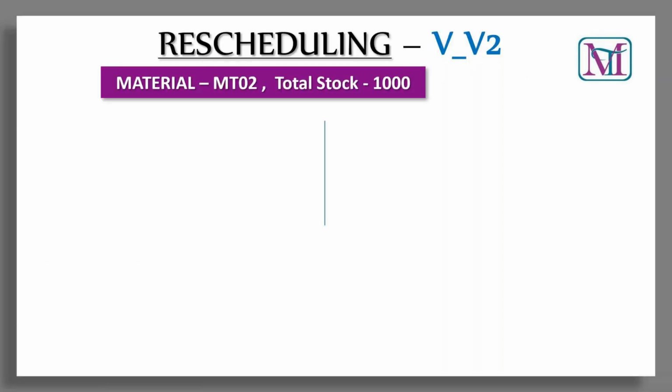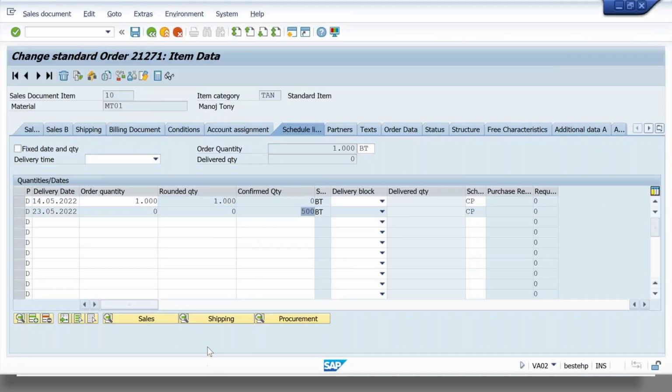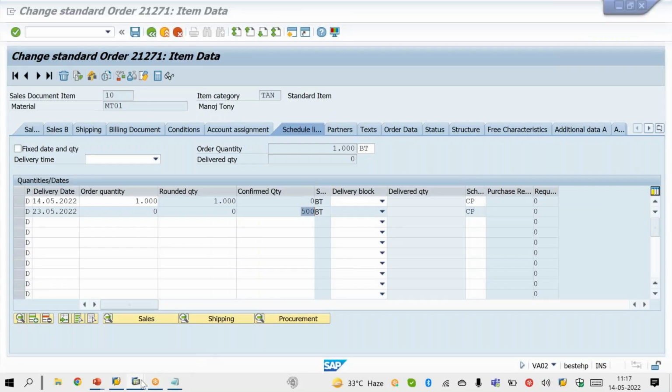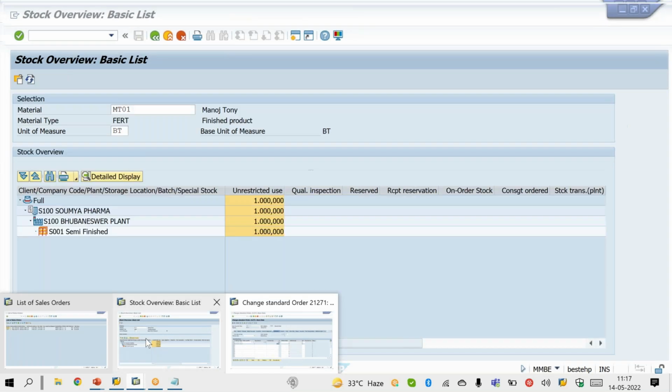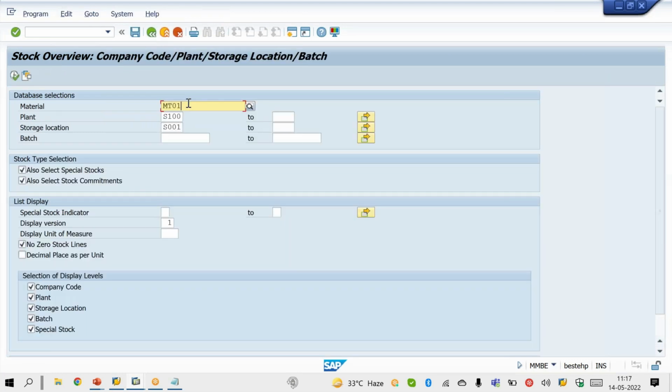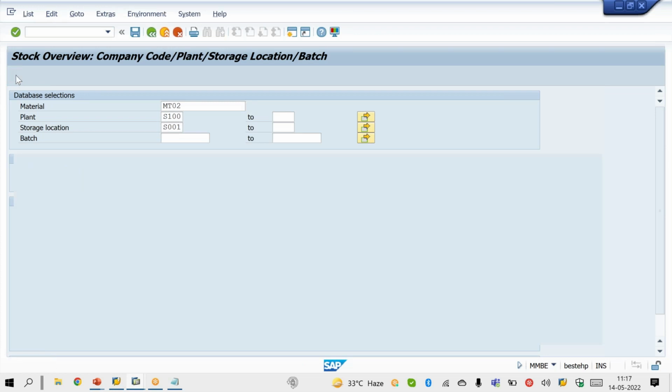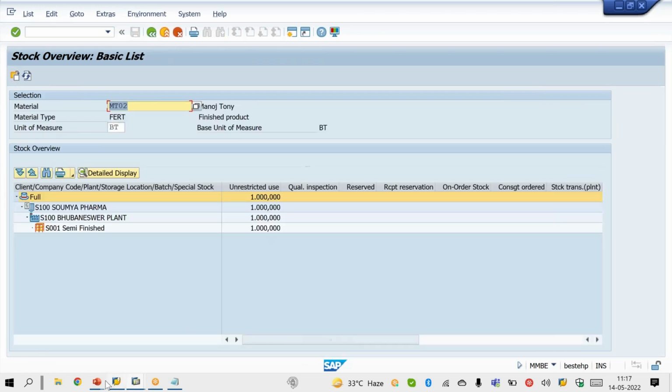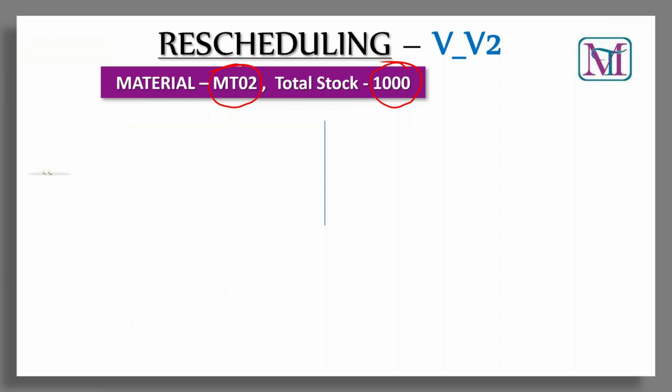Okay, so rescheduling transaction code is V_V2. Here I'll take a separate material code MT02 and stock of MT02 is 1000. So quickly we'll cross check the stock of the material for MT02. Go back. MT02, execute. Now stock is this. Okay. Now we have cross checked the stock.